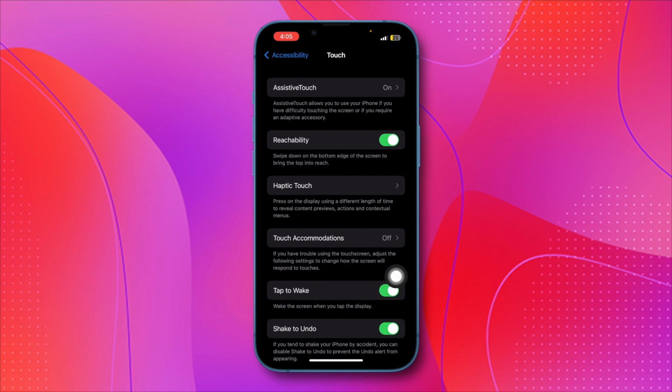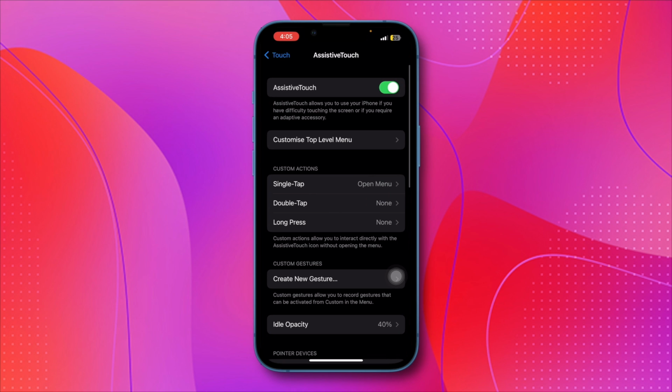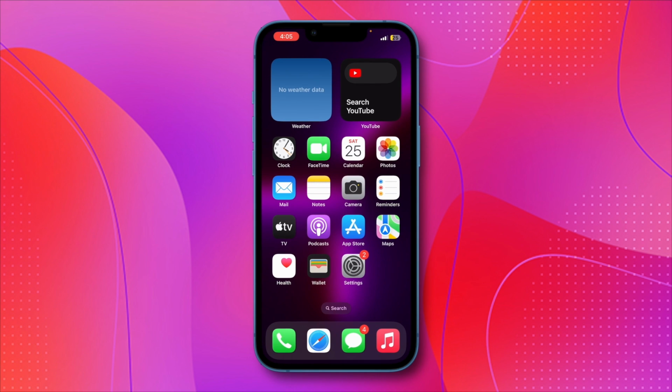Now, let me show you how to turn it off. At the top of the screen where it says Assistive Touch, tap on it. Then simply toggle Assistive Touch off. Now, the circle is gone. Even when you go back to the home screen, you'll notice there's no circle at all. And that's how you get rid of the circle on your iPhone.